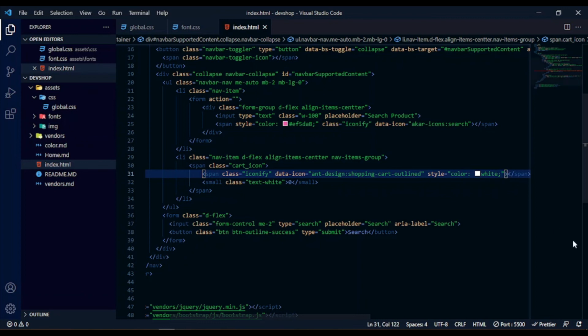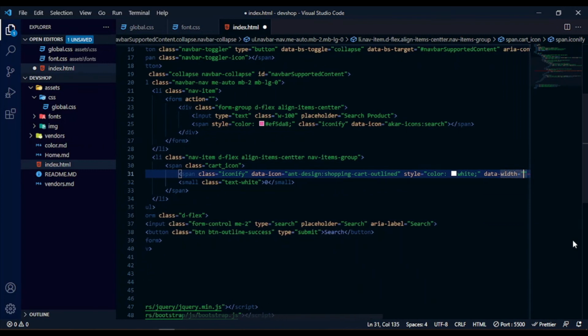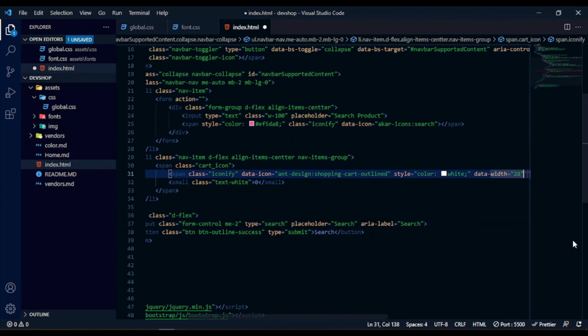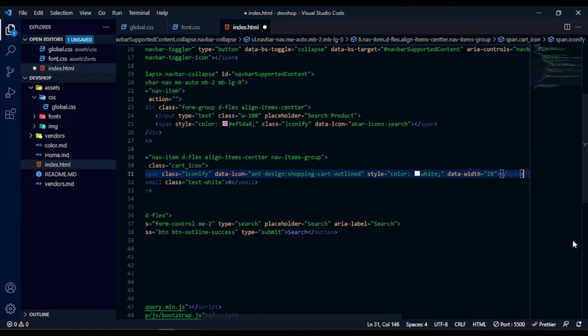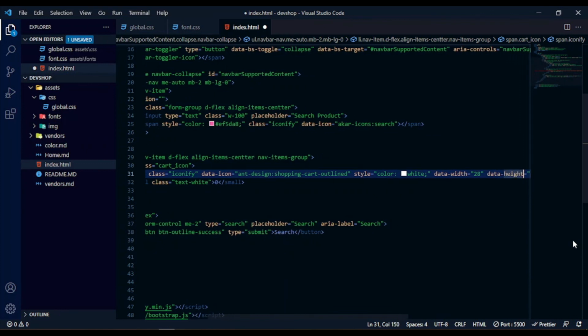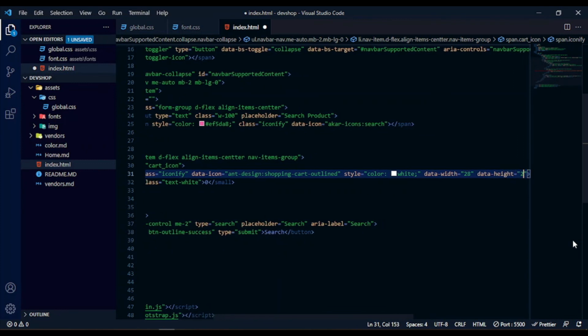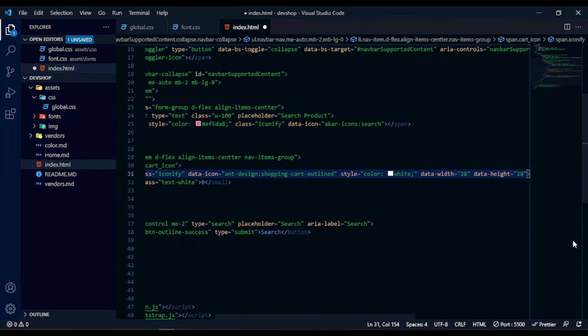So I'm going to attach a few more attributes. I'm going to say data width should be 28. So data width 28. So you can do the same thing for height. Data height 28. Yeah.